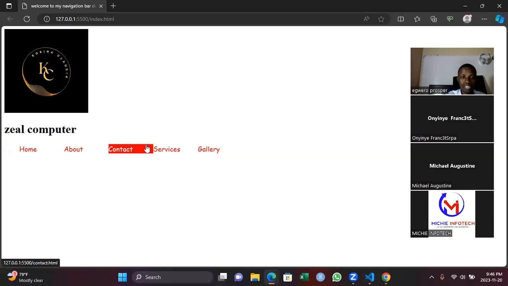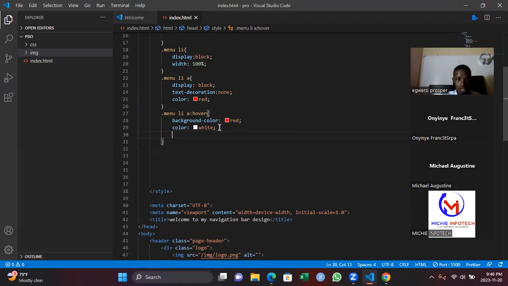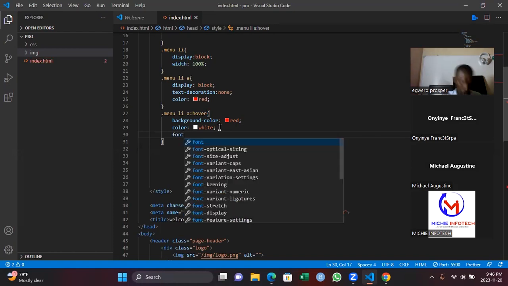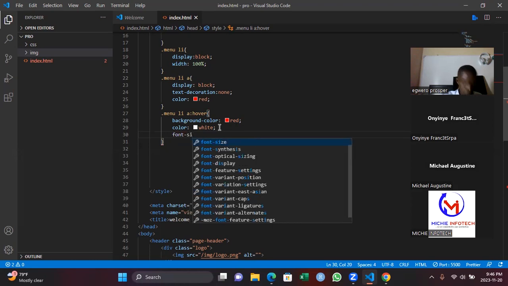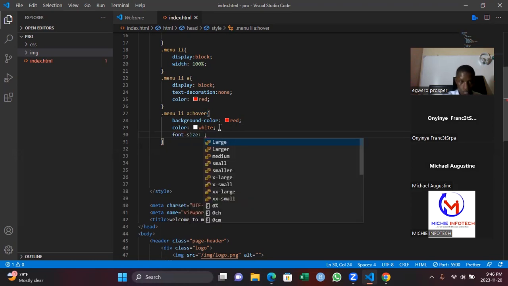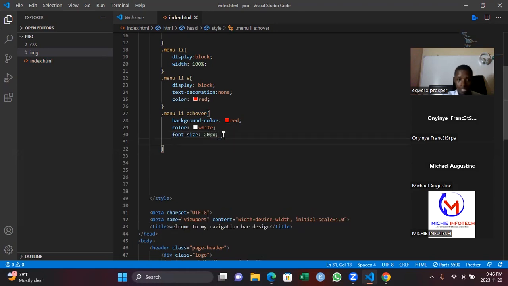So I can decide to say, okay, I don't want the background color, I just want the text color to change. Or when I hover on it, the font size should increase. Since I used 18 font size, when I hover on it, it should increase to 20 px. And then when I hover on it, the handwriting should change from the cursive to another handwriting.